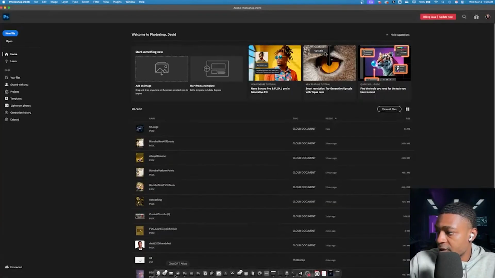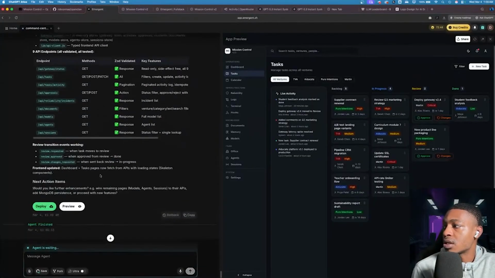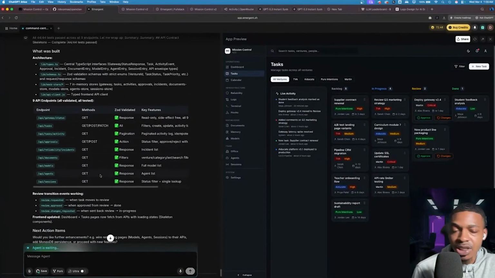All right, our Emergent has just finished, and it has created all of the APIs for us. All right. So we got gateway status, tasks, activity, approvals, get, post, get.